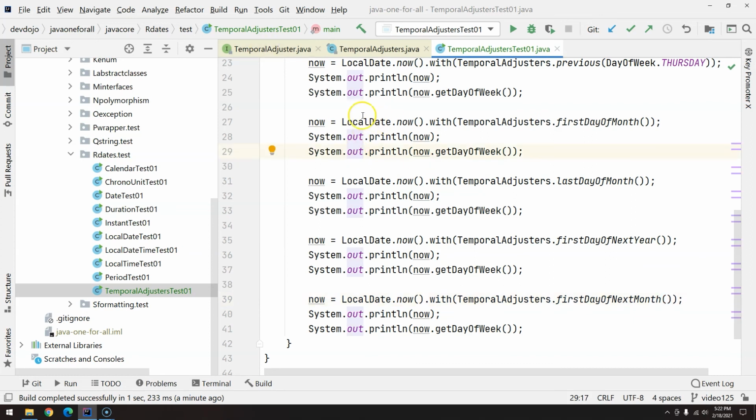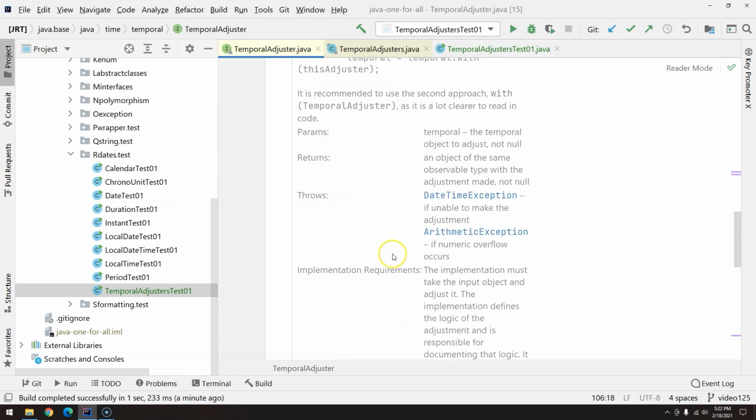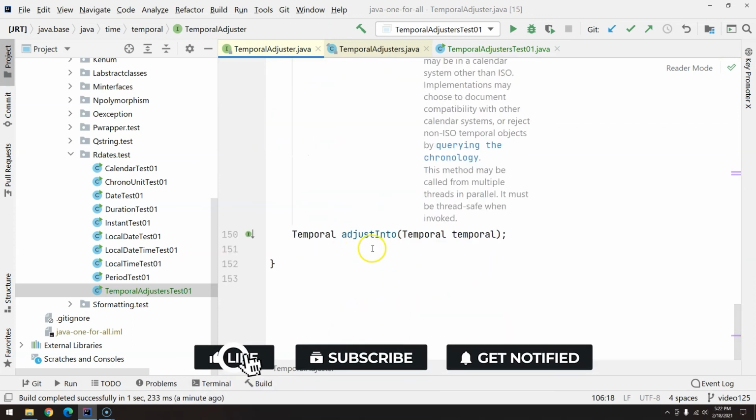I think that will be a pretty good exercise. If you want to try to do it yourself, we are going to use TemporalAdjuster and do some math to get that business logic working.